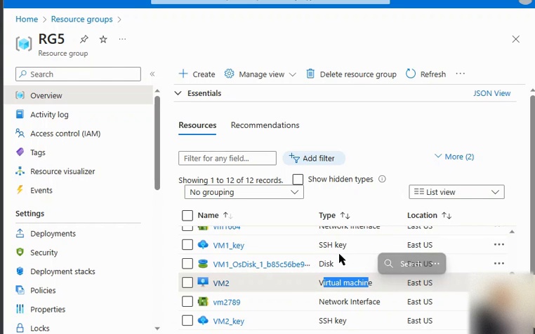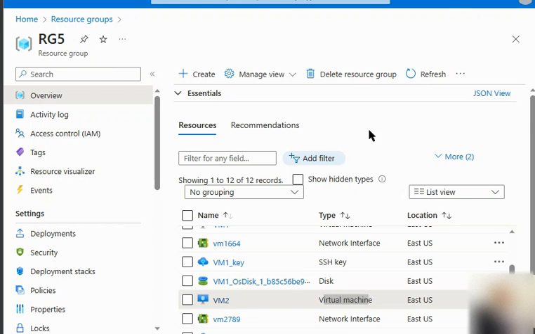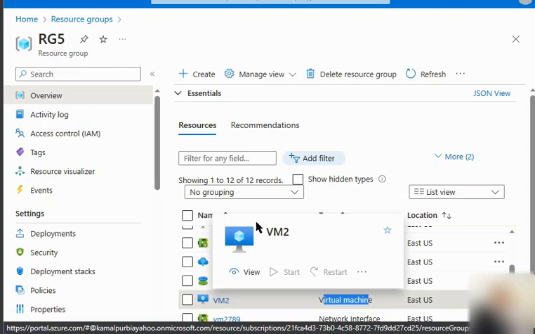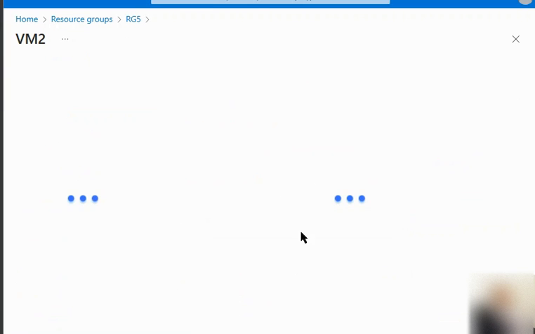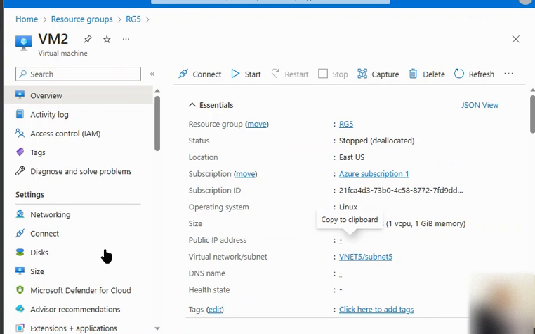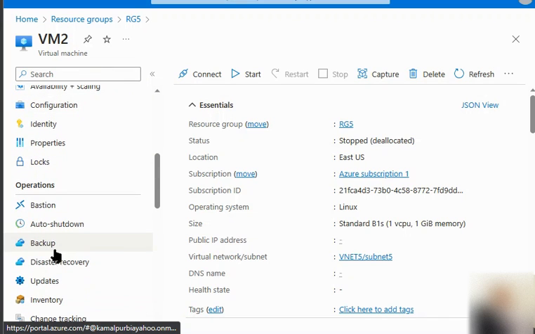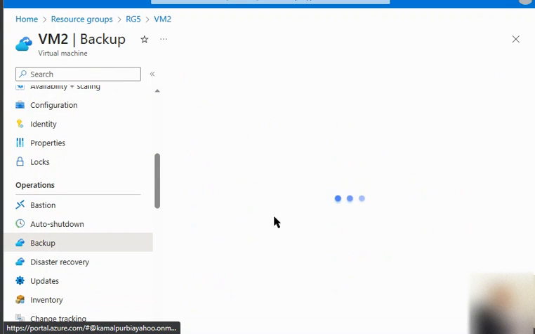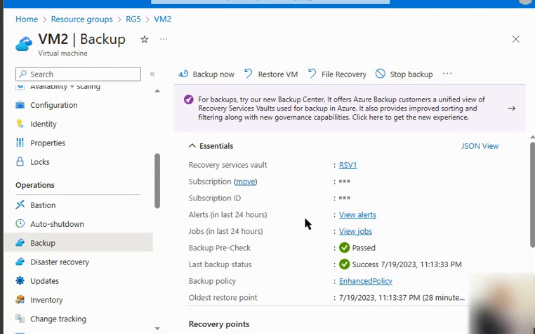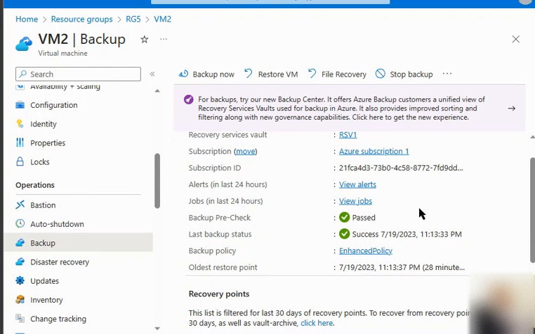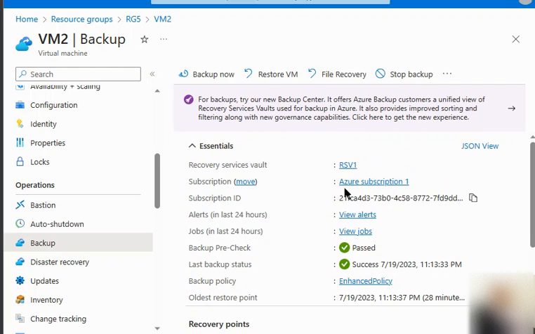So as the question has given us the scenario, VM2 backup is done on RSV1. I'll quickly open VM2 and go to the backup tab, and here we have already conducted the backup and it is going to RSV1. Now we need to change this from RSV1 to RSV2.